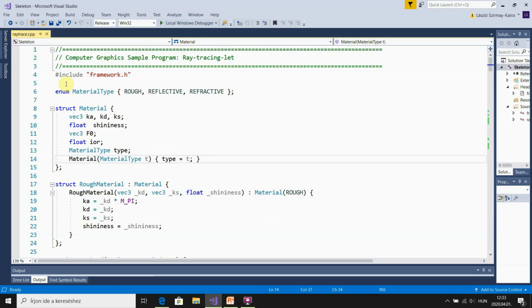Hi, in this video we are going to implement a ray tracing program. It is in the homework framework as usual. The first structure in the program is the material that represents the parameters needed for various illumination models, such as for rough surfaces that are specified by the ambient reflectivity, the diffuse reflectivity, and the specular reflectivity, as well as the shininess.